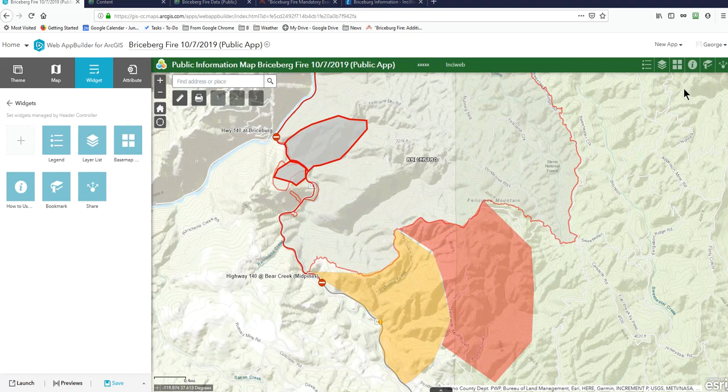So there's what we've got so far, and it's a good basic set of widgets to have. So you've got your legend and your layer list, base maps, your informational pop-up with instructions or whatever kind of text you want to add, your bookmarks for particular zoom levels, and your share widget. And then over here you have measuring tool and to print. And in addition, when you open this up, you'll also get a pop-up, and I'll show that in just a sec here.